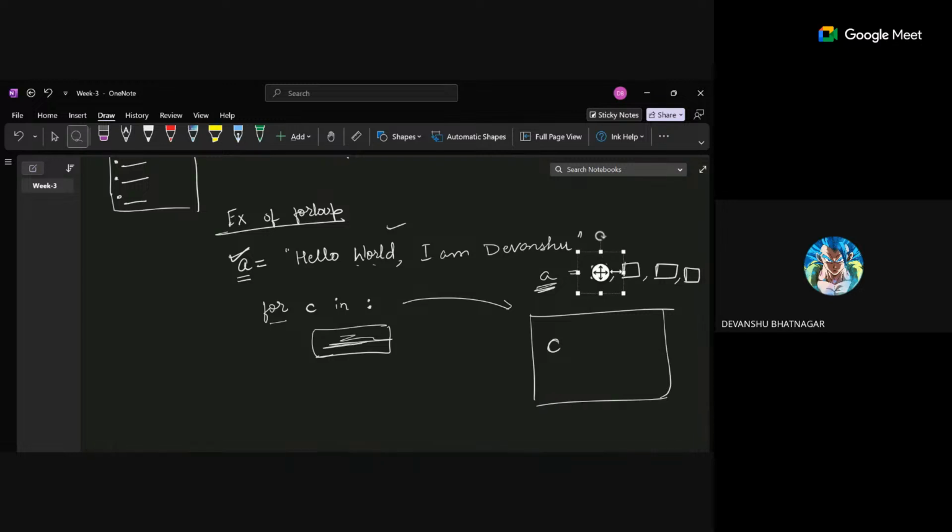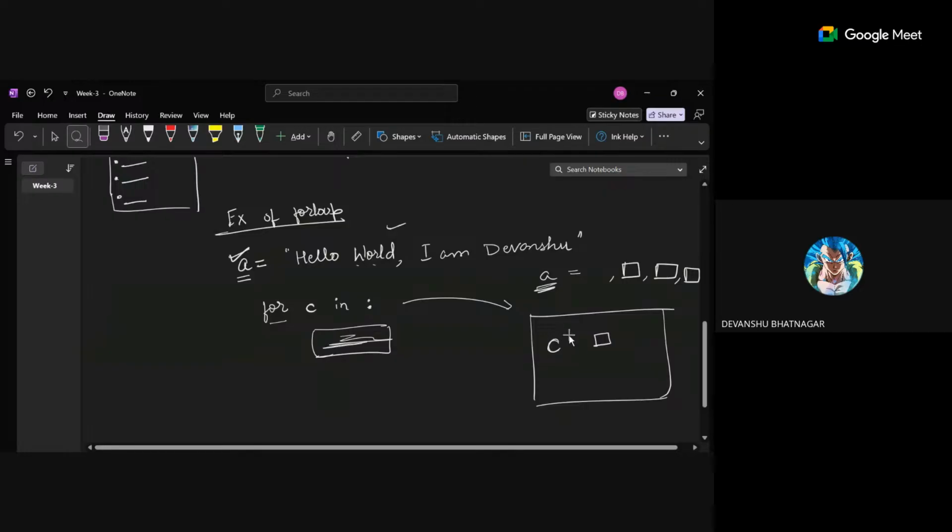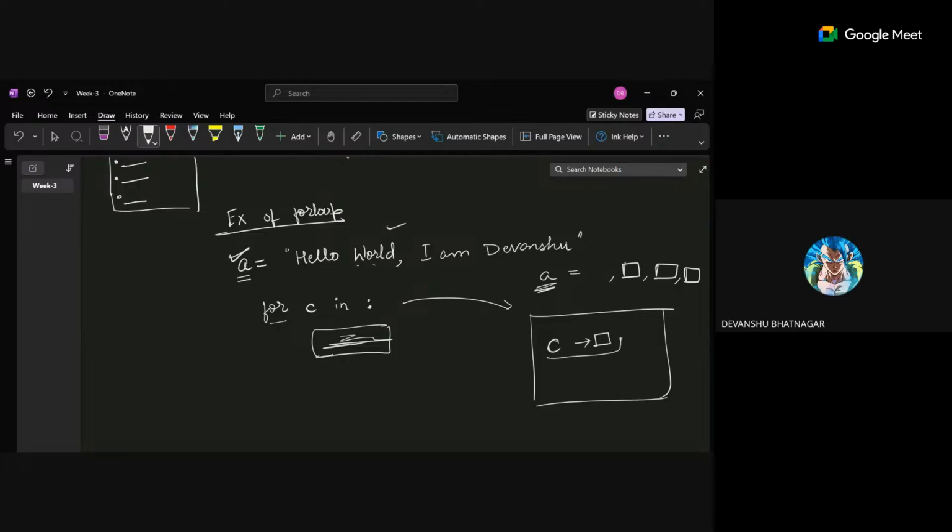I pick up this element, I move it to here. I said assign the value to C. I basically take a copy of it and assign it to C. Okay, and now C is storing this. So when I work with C, what does that mean?